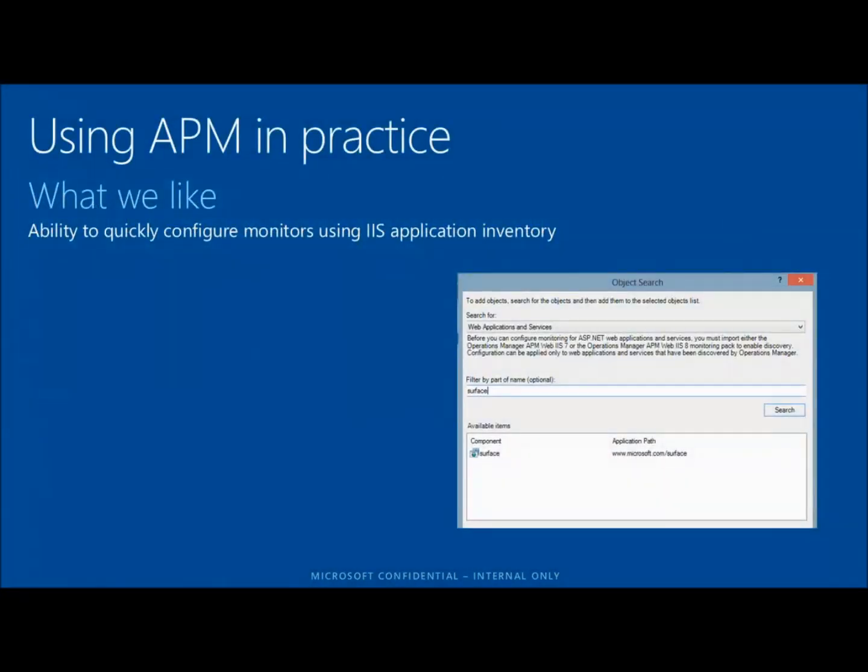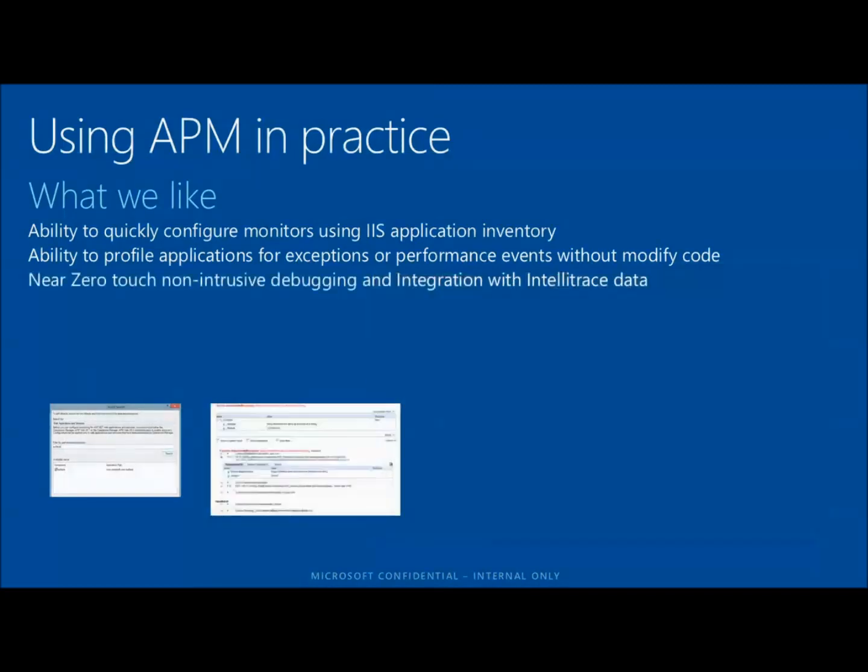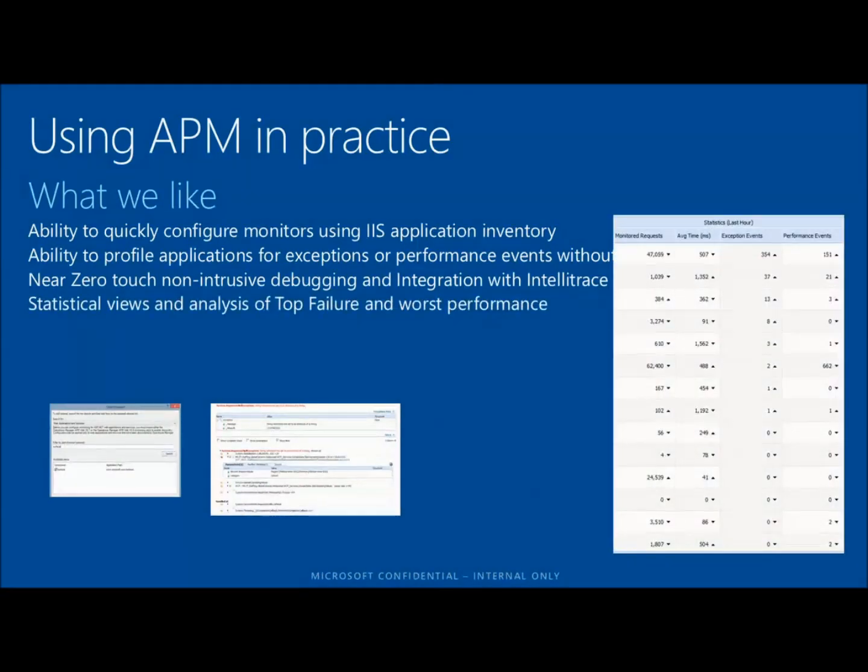What we like about APM, we like a lot about it, that's for sure. It's really changed the way that we do our work and debug in production. The ability to quickly configure monitors from the already discovered IIS application inventory is great. You can profile applications for exceptions or performance events without modifying any code. It's really near zero touch, non-intrusive, and the integration with IntelliSense just makes it that much easier for the devs to use. The statistical views and analysis of the top failures and performance stuff is great.